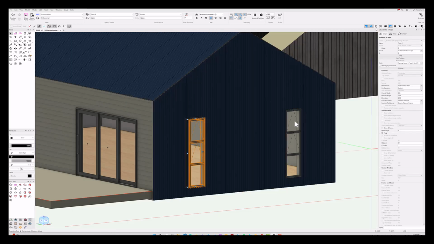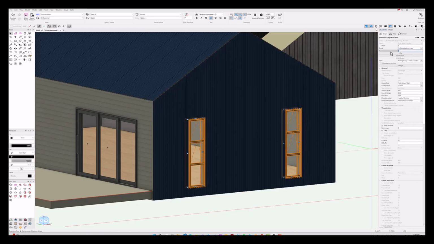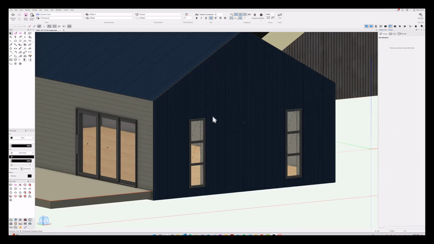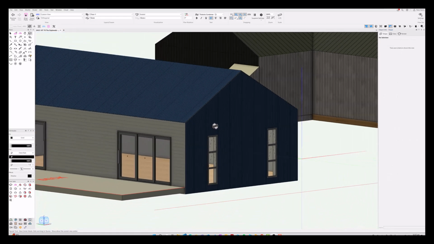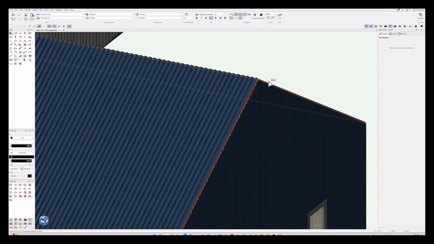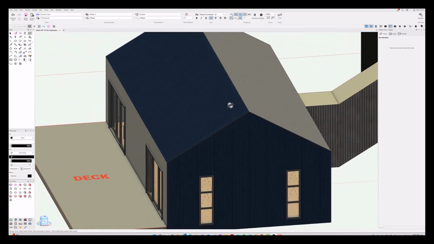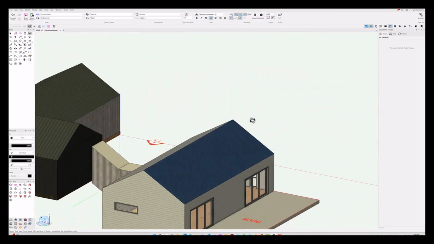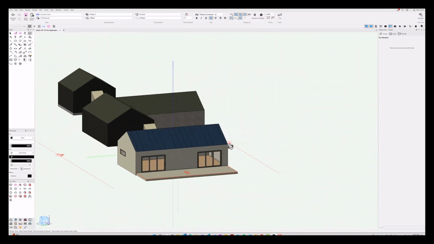So we just need to pull these windows out so they look right. We want to offset them by 18mm, which is the thickness of that material. Yeah, cool. And that is the surface array. It's just a case of modelling various flashings and other things over as you go.